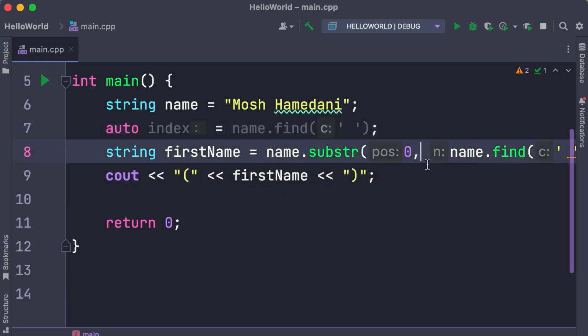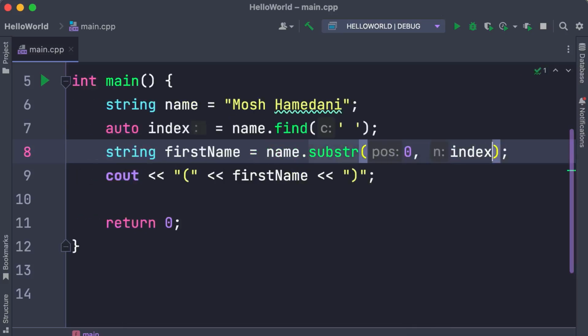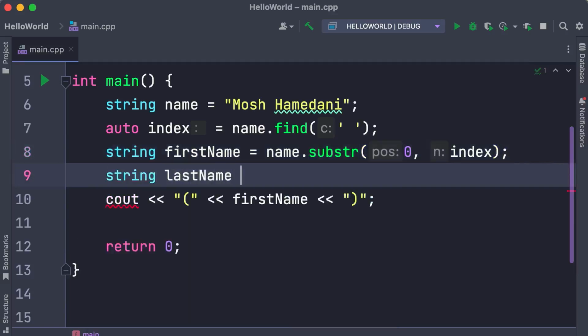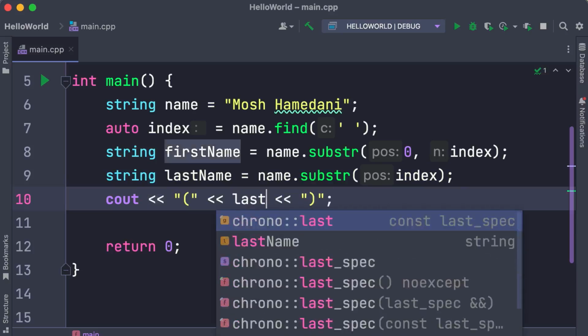So here we have the index, and then we can pass that as the second argument, okay? Now we're going to do something similar to get the last name, but this time we're going to start from the index and extract everything up to the end of the string. So now this time, let's print the last name.